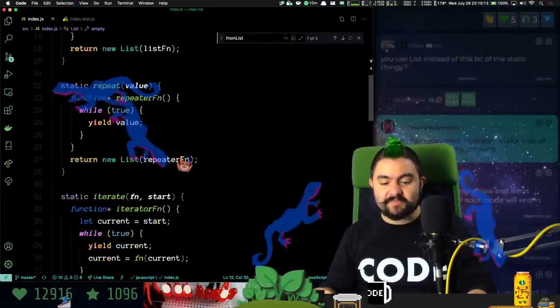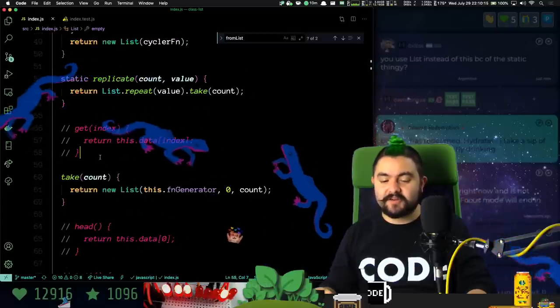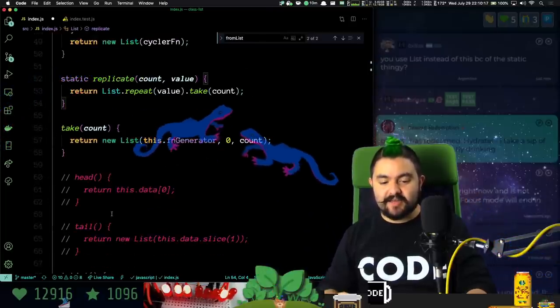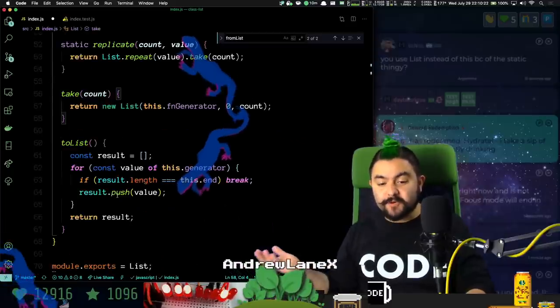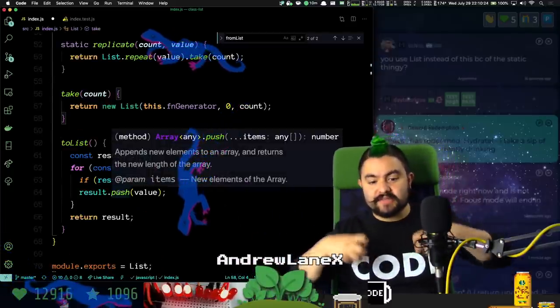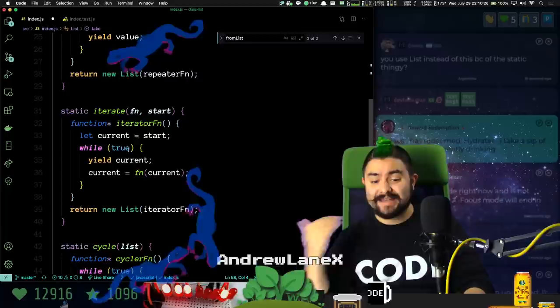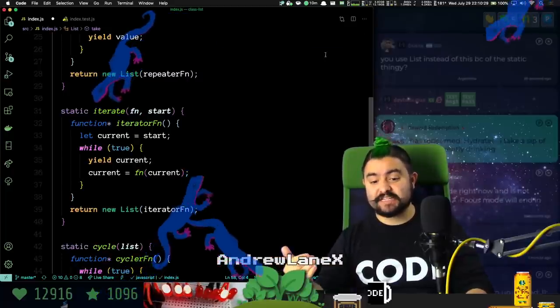Now we actually need to implement these functions that we started to implement earlier, like get index or head or tail, but we're gonna write them from scratch because before we were assuming an internal data representation that was an array, but now our internal data representation is just a generator function.